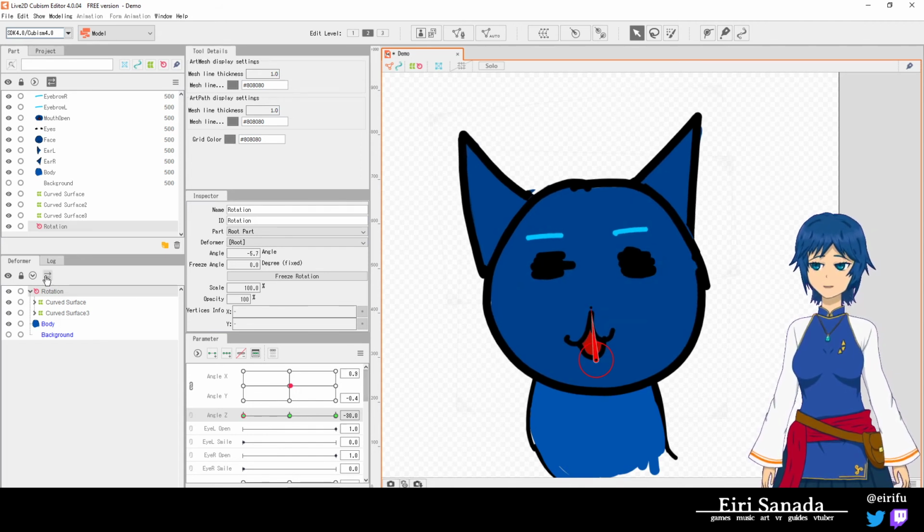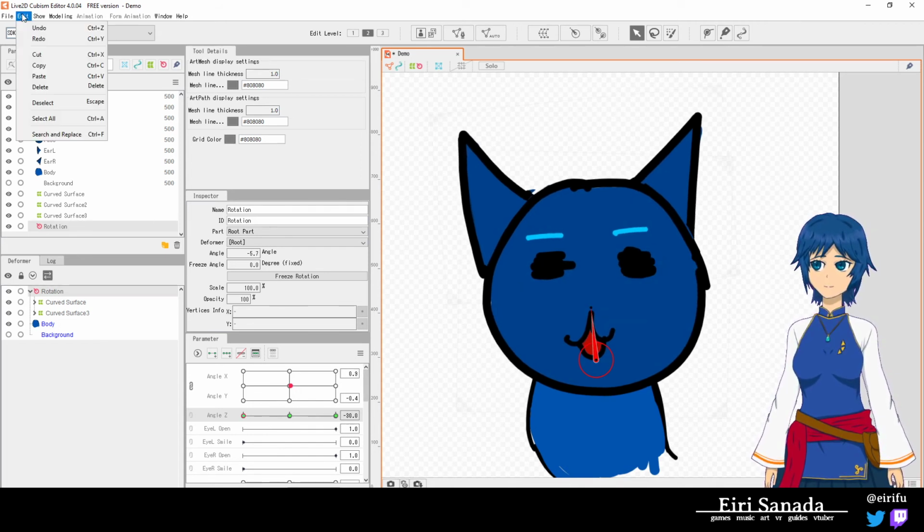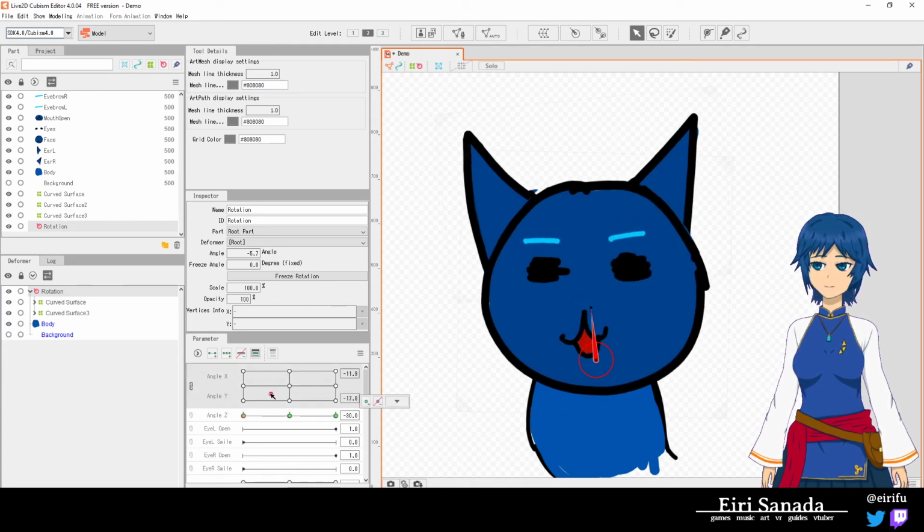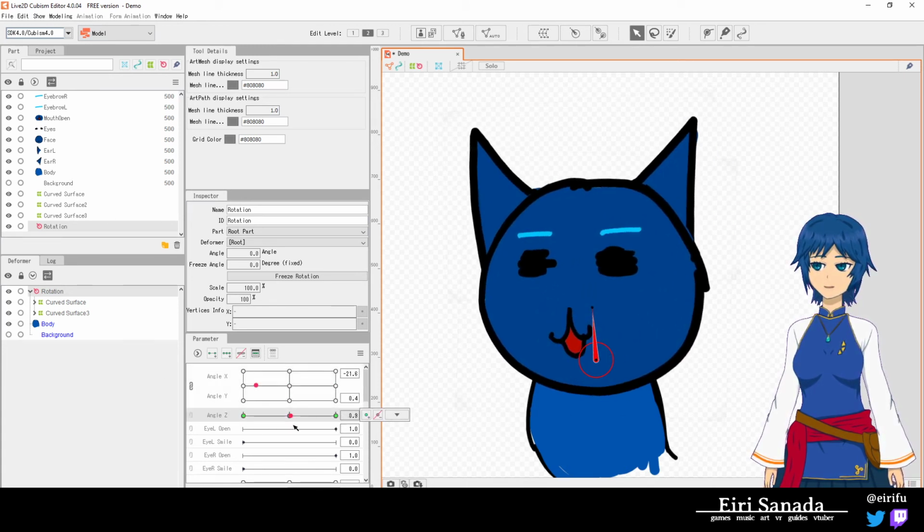So that's essentially the entire character done, really roughly made in like 20 minutes. I forgot about the mouth, didn't I?